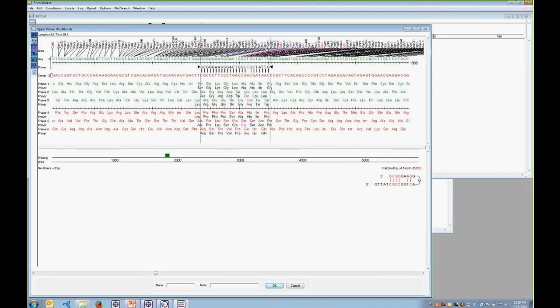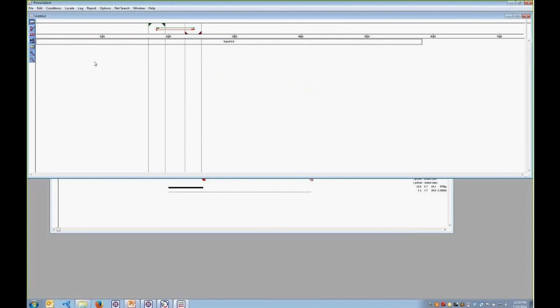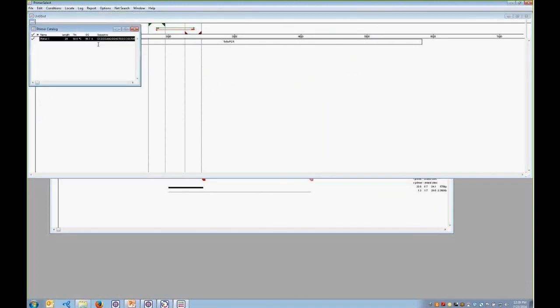Then once we've made all of the edits to the primer that we would like, we can go ahead and give it a name, add some notes, and click OK. And now that primer has been added to the primer catalog.